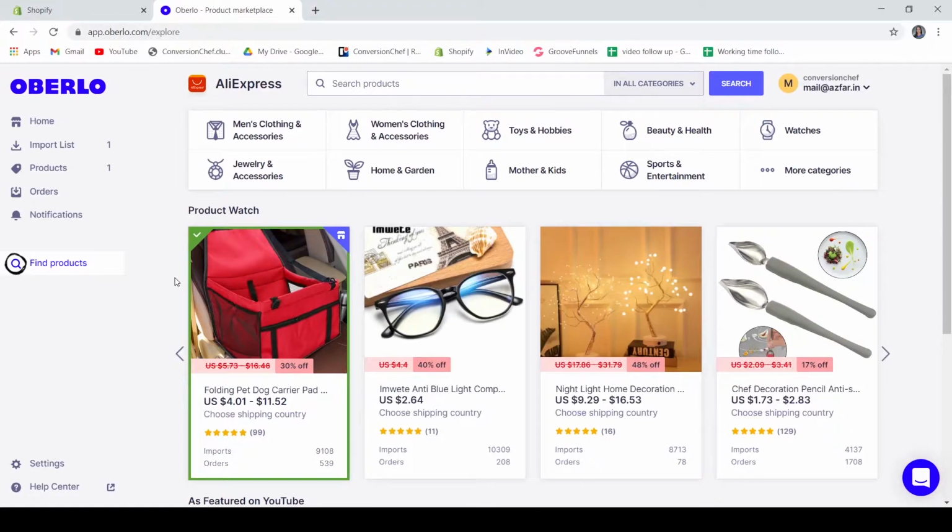Afterwards, you will be directed already to the dashboard of AliExpress, but you are still inside Oberlo. So that is a great feature because you are not redirected outside the application, but you are still inside Oberlo.